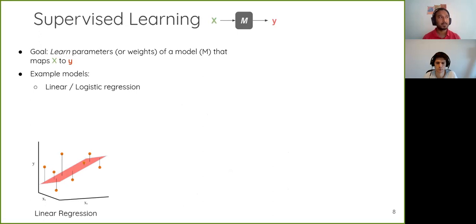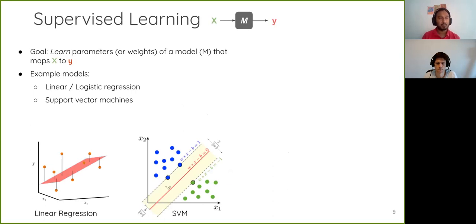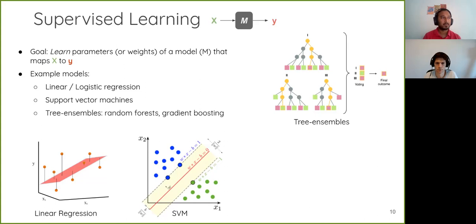There are different types of models that you can use. The most commonly used are the linear or logistic regression models, which are very simple models to visualize and see. But there are also highly popular SVMs, or support vector machines, which try to maximize the margin between the two classes that you have. And also a lot of commonly used tree ensemble methods, random forest and gradient boosting. These are, again, decision trees, just many of those put together to make the predictions.